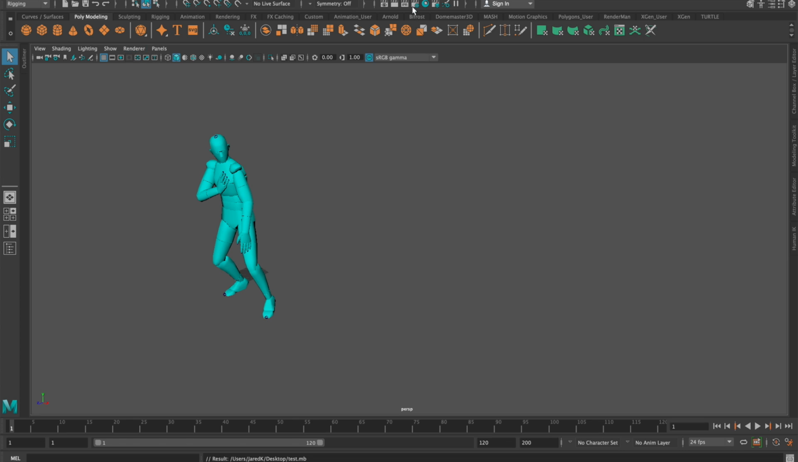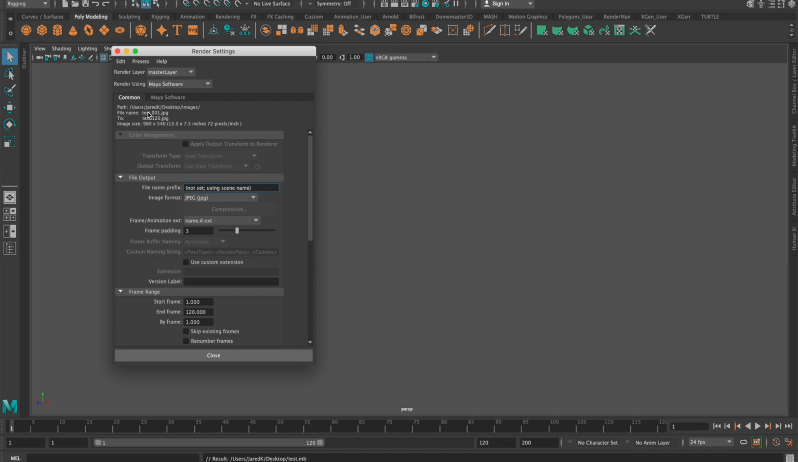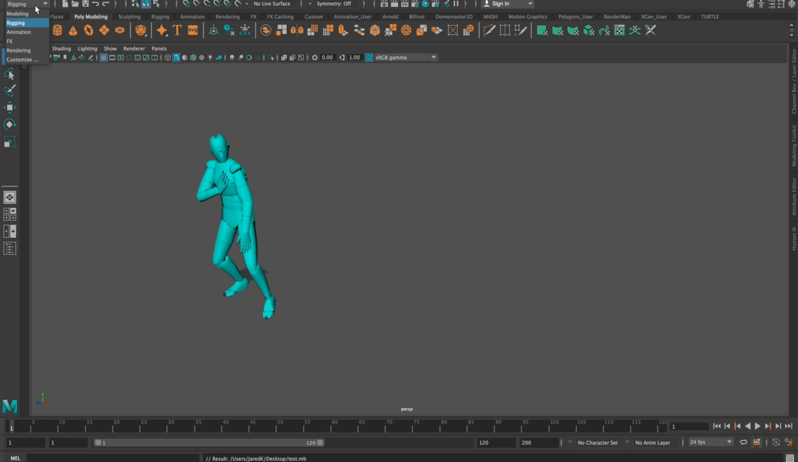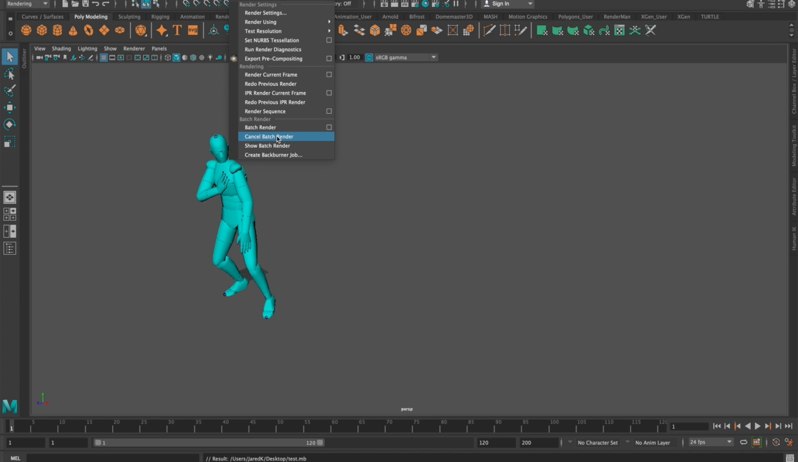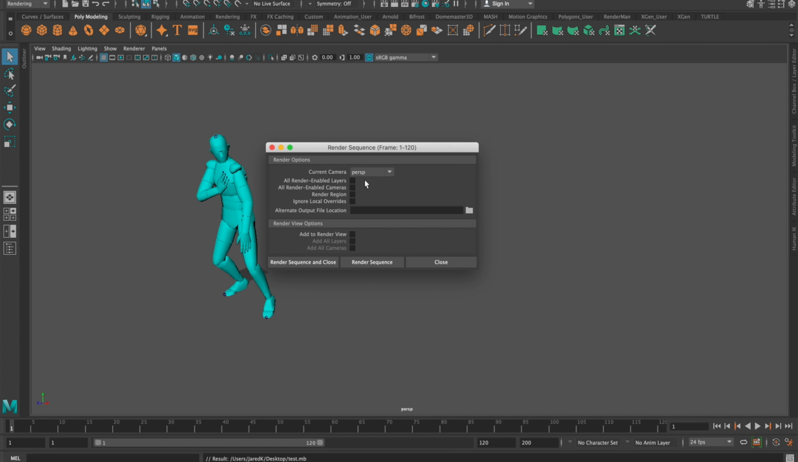Hit continue. That's going to rename it to test, so it's not untitled anymore. And what I'm going to do is go to my rendering tab, go to render, and then render sequence. I'm going to go through the little option box just to make sure everything looks good. Normally when you have extra cameras, this gets a little messed up, so you just want to make sure it's the correct one. And I'm going to hit render sequence and close.